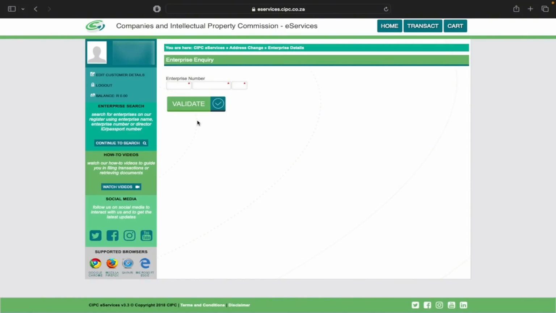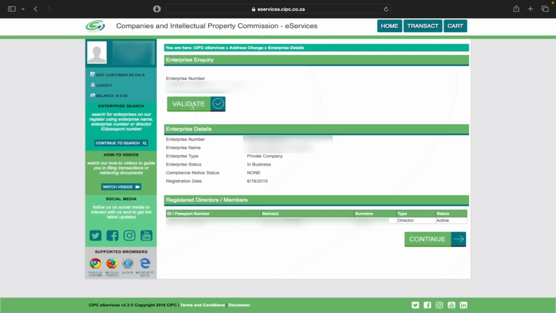So I'm just going to put the registration number for the entity that I'm changing the address for, and then I click on validate once I've put all the details, and it's going to show me the details of this specific entity, and I'll click on continue if that's the correct one that I've put the details for.